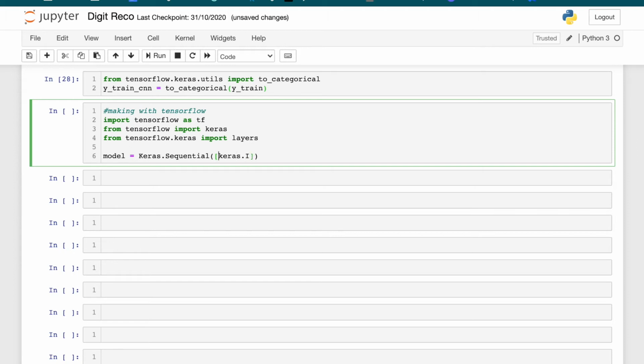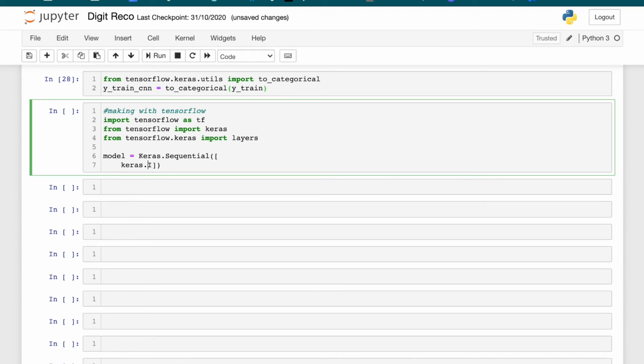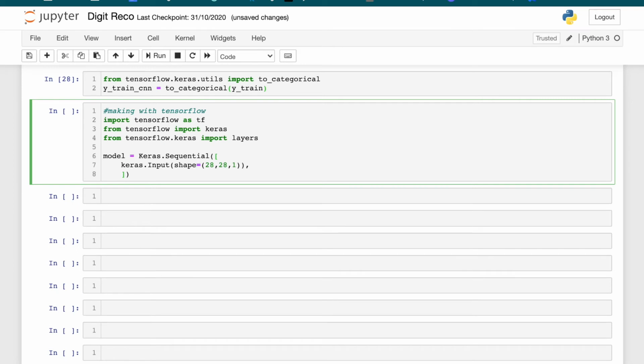So for that, just make the input. We will give the shape. We already know the shape is 28 cross 28 cross 1. After making the input, we will first make the layer. The first layer will be a convolutional layer, so Conv2D.